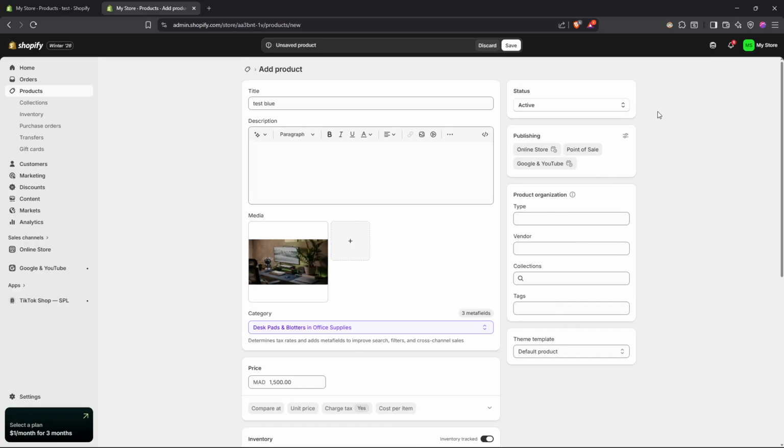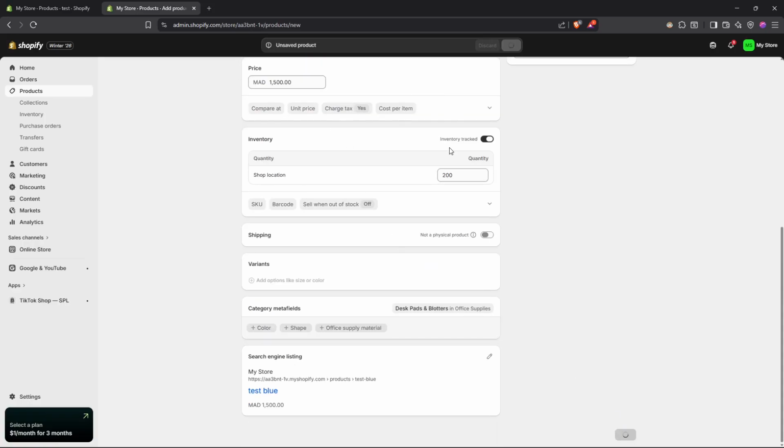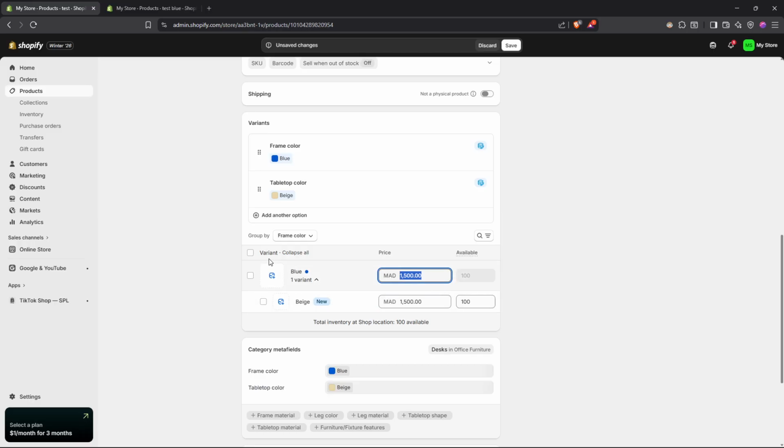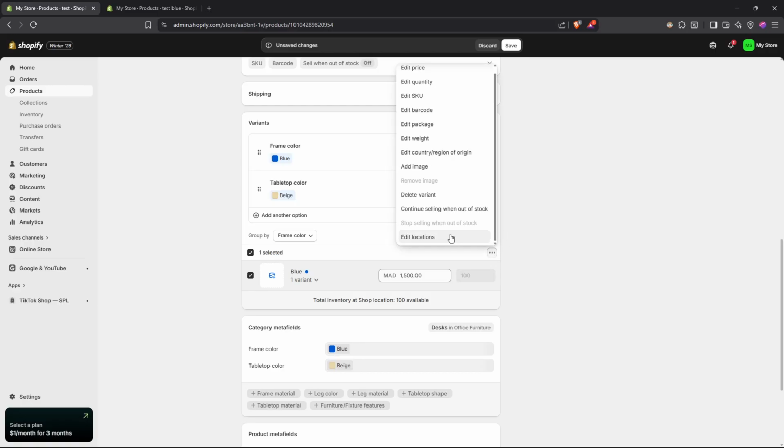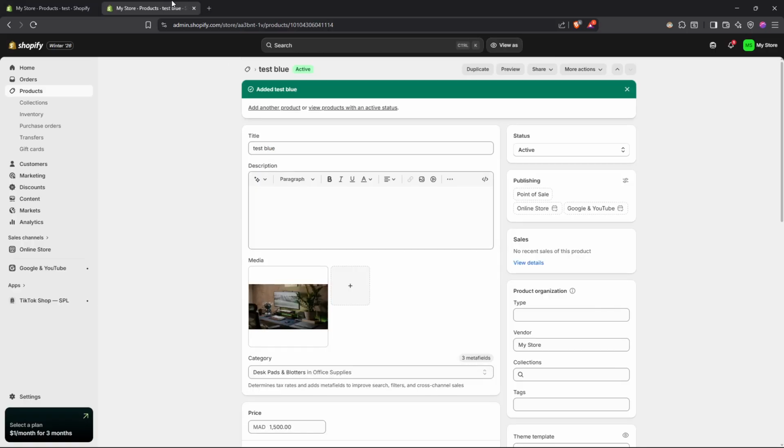And here you are. Once you're done, just click on save, and you can add another product for another variant. Once you finish with any variant, make sure to select it and delete it. So click on the three dots and make sure that you delete the variant once you add its own product.